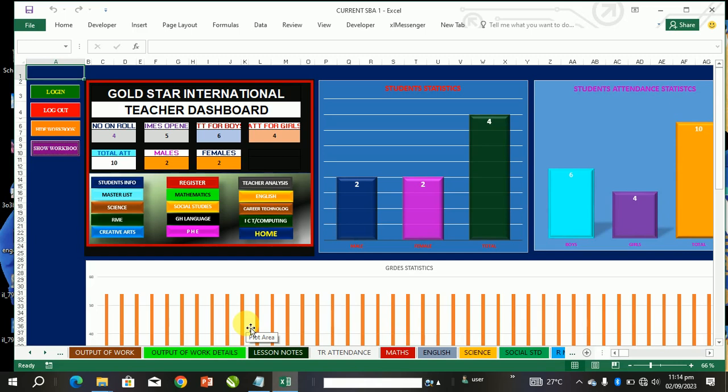Okay, now because of the length of the video, I would want to end here, and then I will upload videos on the admission register and then the teacher data entry. That will be added as a bonus to this particular system if you need it.